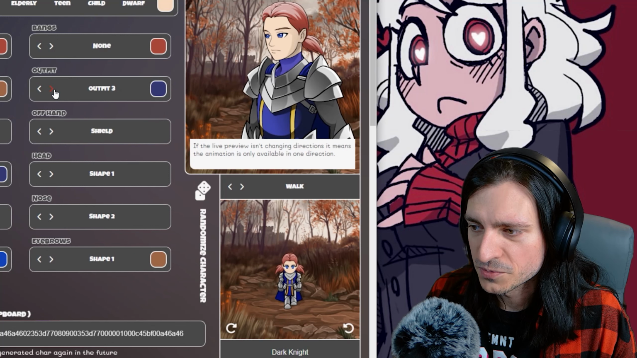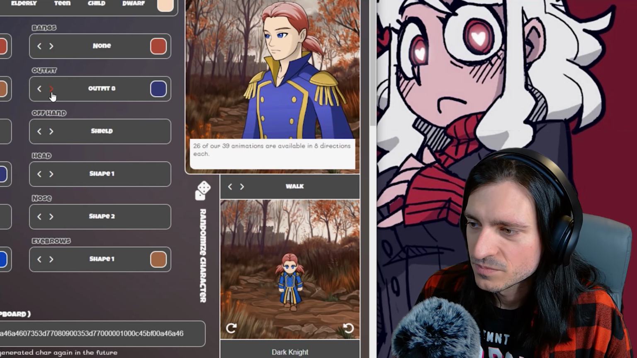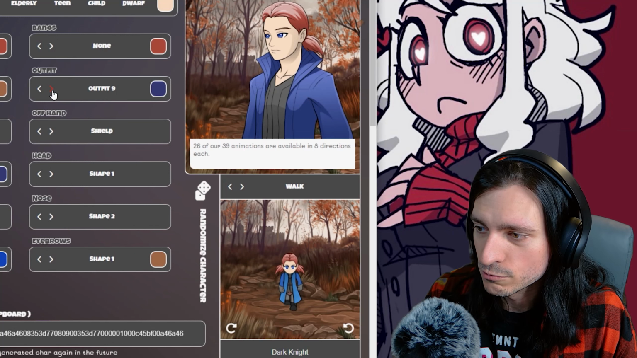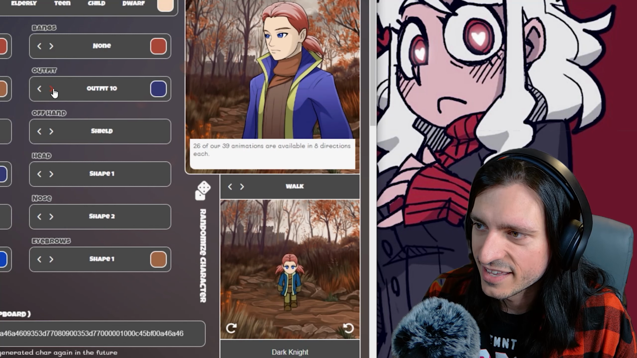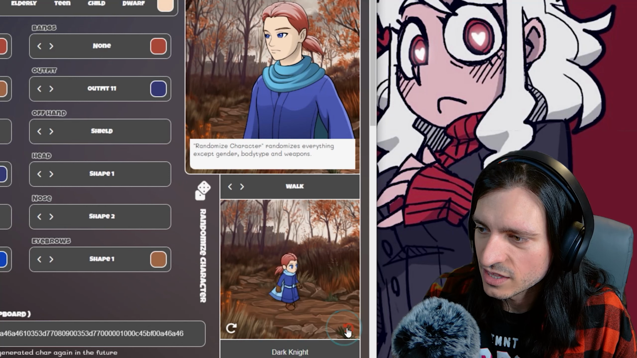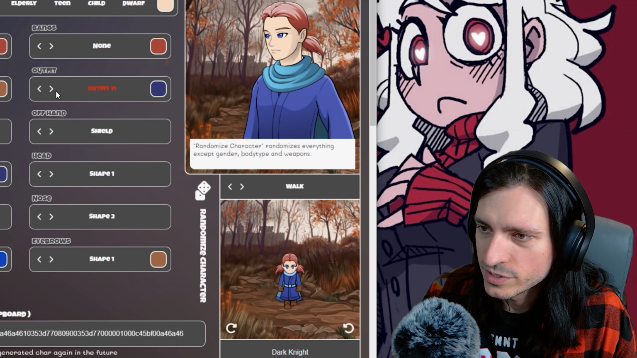Outfit 5. Outfit 6, now we're getting into mage territory. Outfit 7. Outfit 8, it's more captain, like that a lot. Outfit 9, coat. Outfit 10, outfit 11. I like that one a lot. The Wandering Wizard, outfit 12. This one, armor, coat, and cape.